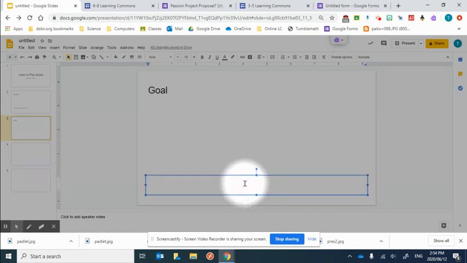I click inside that text box and I will add: my goal is to practice every day for 20 minutes until I can play Mary Had a Little Lamb.